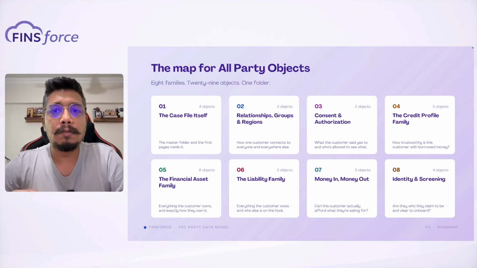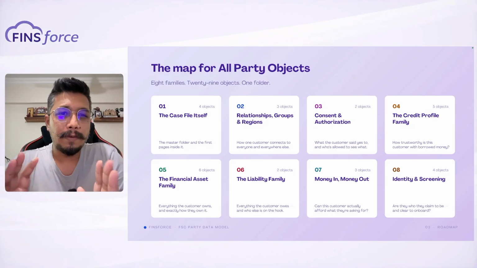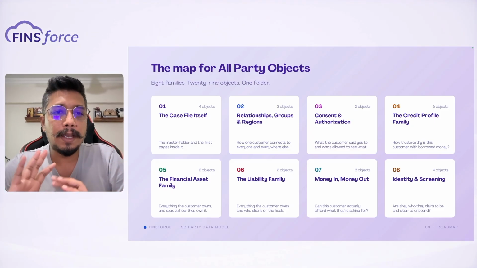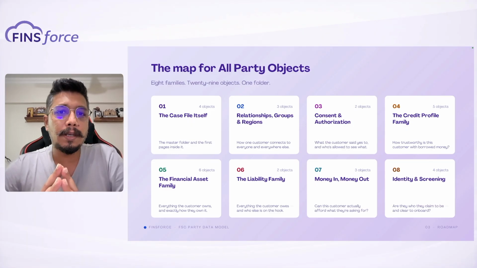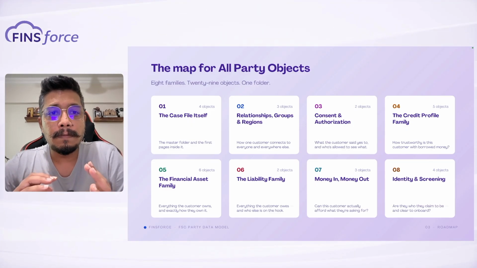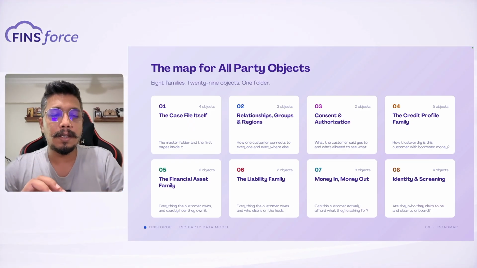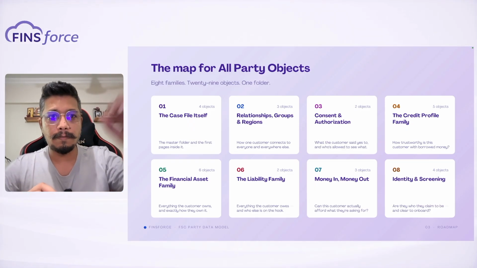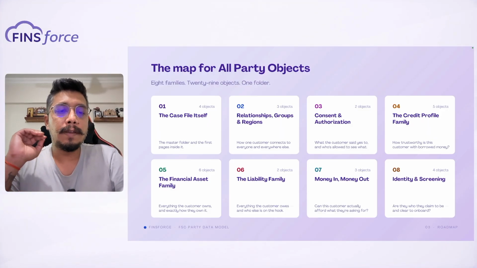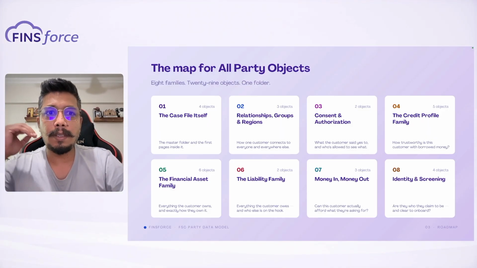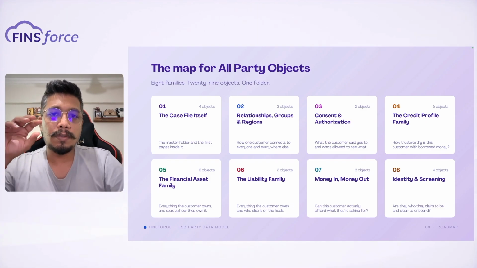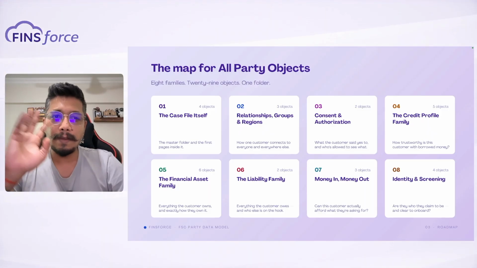Now, this is not an official bifurcation. I have divided it into a total of 8 categories because we have 29 objects, and we have to simplify and understand each and every object in detail. So the case file itself will have 4 objects, which are just the master information of the customer. Then if that customer is related to any company or household, those will come inside the relationship group and reasons. It will have 3 objects.